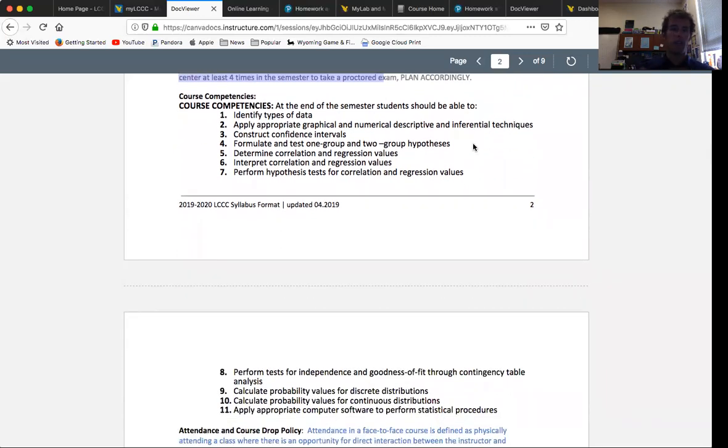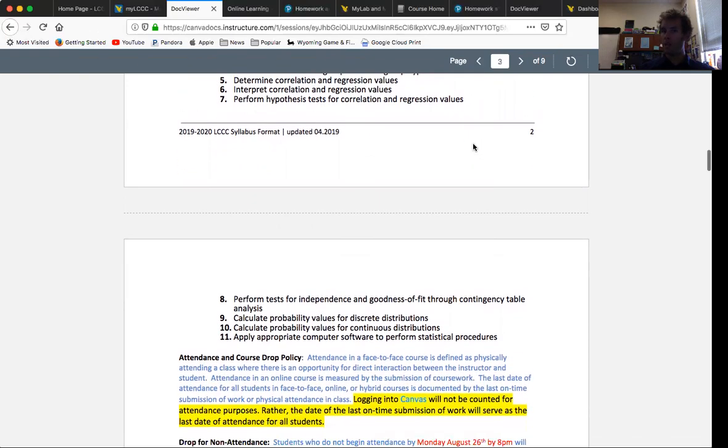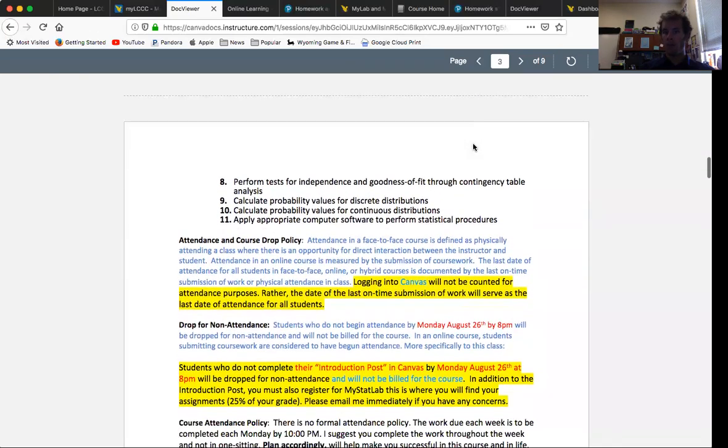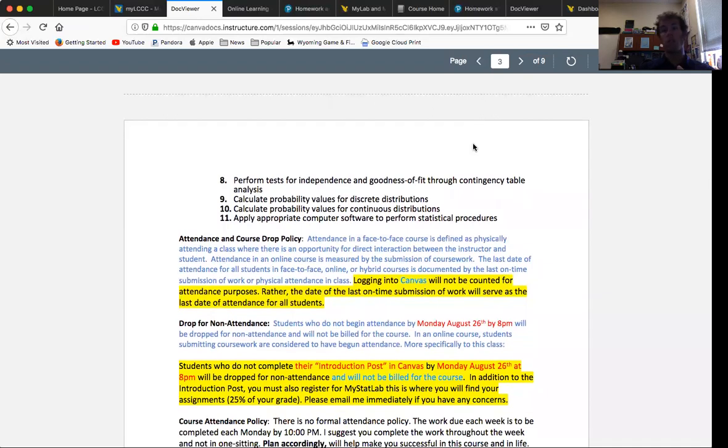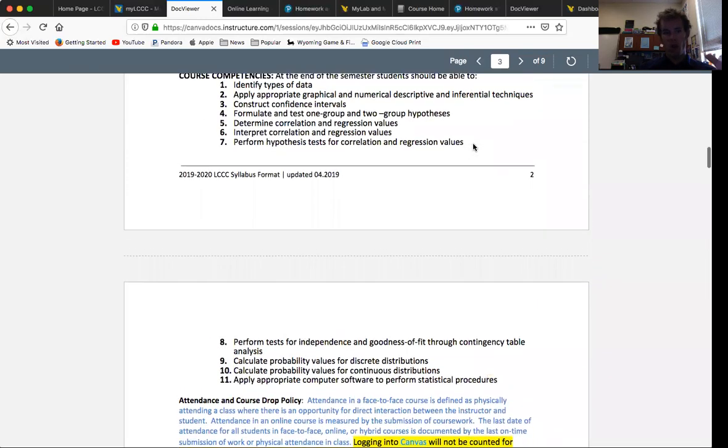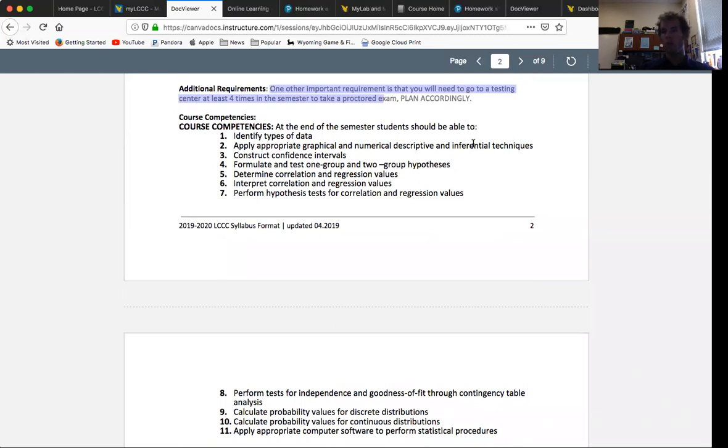Course competencies. We're going to identify types of data. You're going to apply appropriate graphical, numerical, descriptive, and inferential techniques, construct confidence intervals, formulate and test 1 group and 2 group hypothesis tests, determine correlation and regression values, also be able to interpret those correlation and regression values, form tests for independence and goodness of fit through contingency table analysis, calculate probability values for discrete distributions and continuous distributions, and finally, apply appropriate computer software to perform these statistical procedures.